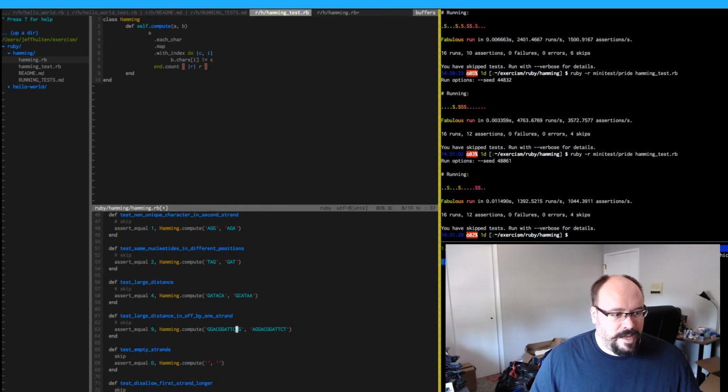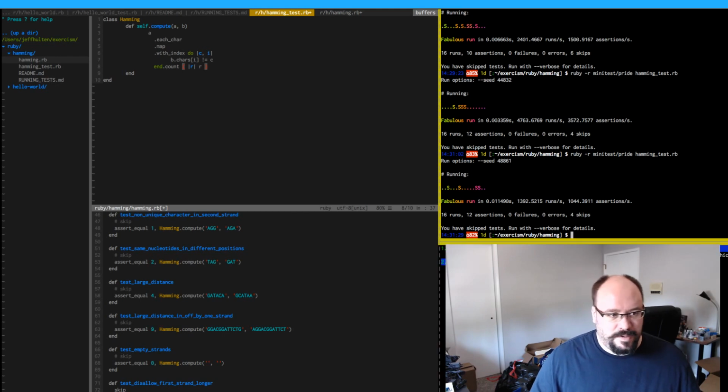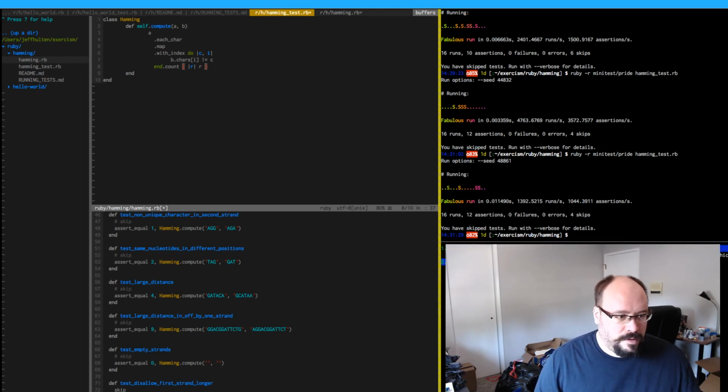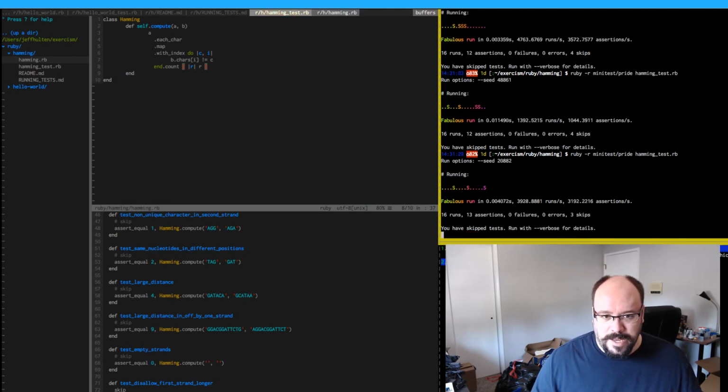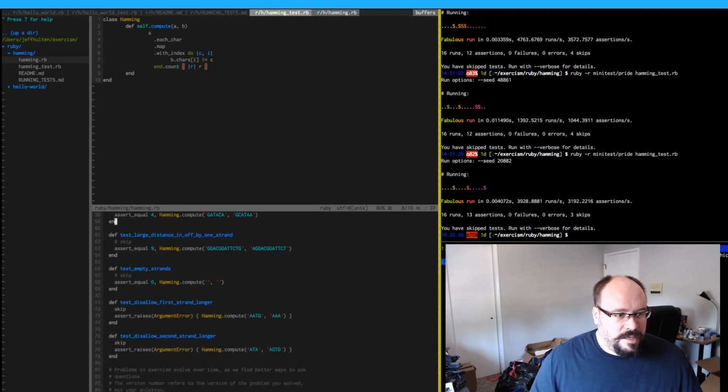But let's now skip test empty strands. Let's save everybody and run it again. 13, 2 skips left. Disallow first strand. Oh, see, here we go. This is something new. So disallow first strand longer, disallow second strand longer. So these are two cases where we should throw an argument error if the lengths of the two strands are not the same.